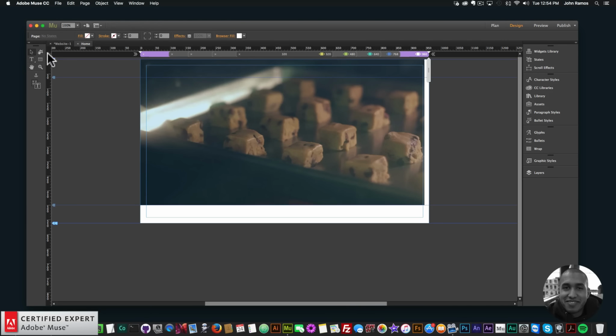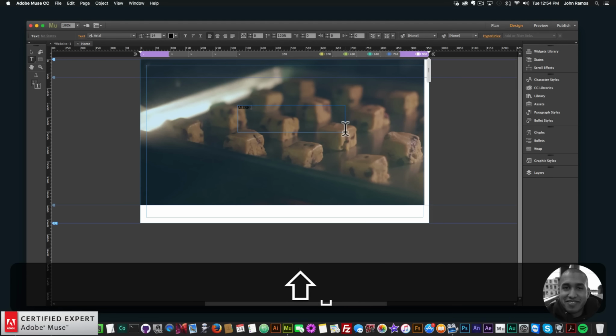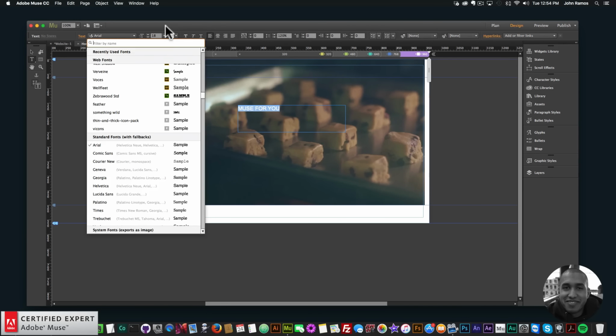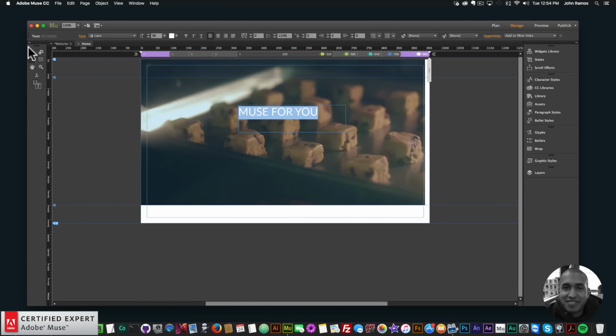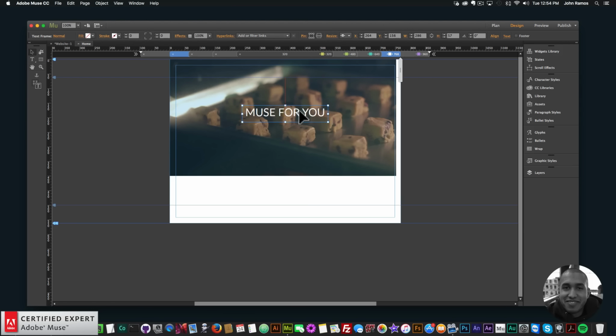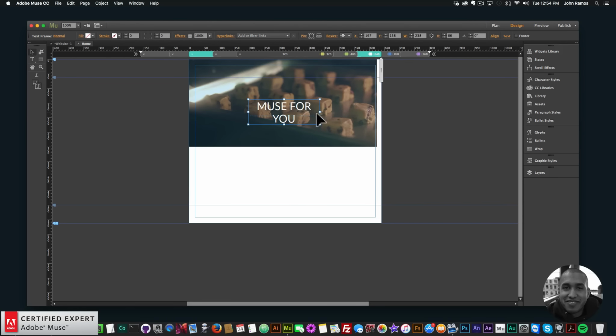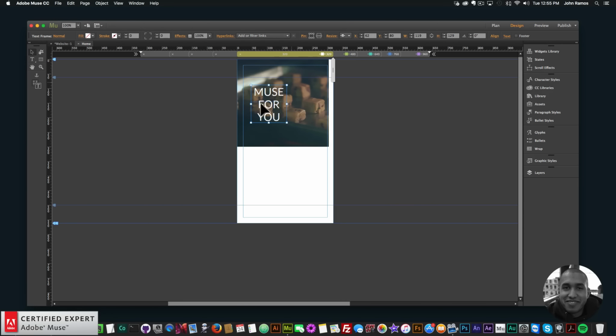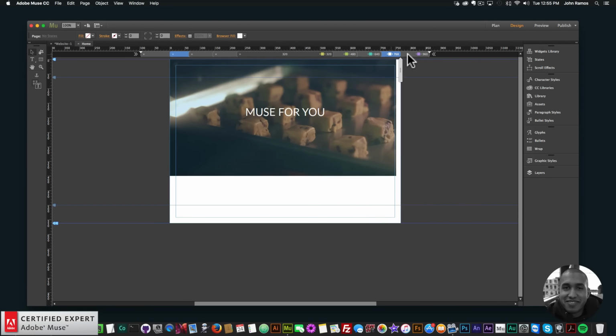So let's say I add some text, Muse for you. I'll change this text to white, and I'll make it 18, or actually a little bit bigger, maybe 36, and I'll change the font to Lato and center it. Okay, that looks good there. Then across the different breakpoints, I'll move this text so it looks good on all breakpoints, and I'll stretch this out a little bit, just like that, perfect. And this one here, I'll stretch it out just like that, perfect. So as we can see, I've changed the text on the different breakpoints.